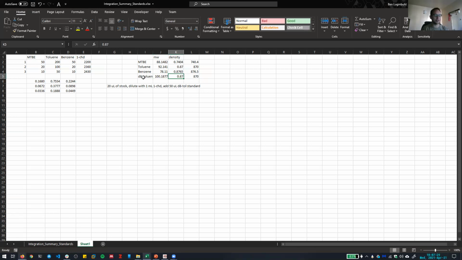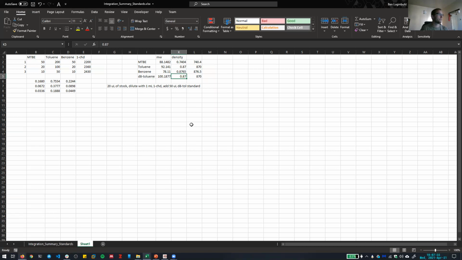And then the density, I'm assuming, is the same as toluene since we're only changing the isotope. Is that right? Let me look that up now. Probably it's the same. We can just assume it for now.